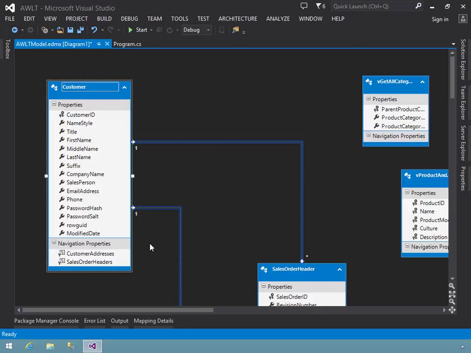So any entities that have associations with other entities also are going to have one or more navigation properties, depending on the number of objects they're associated with. Customer is associated with two other objects, as you can see from these lines here, and so it has two navigation properties. And you can use those properties in your code in order to access, say, the collection of customer addresses, or the set of sales orders that this customer has placed.